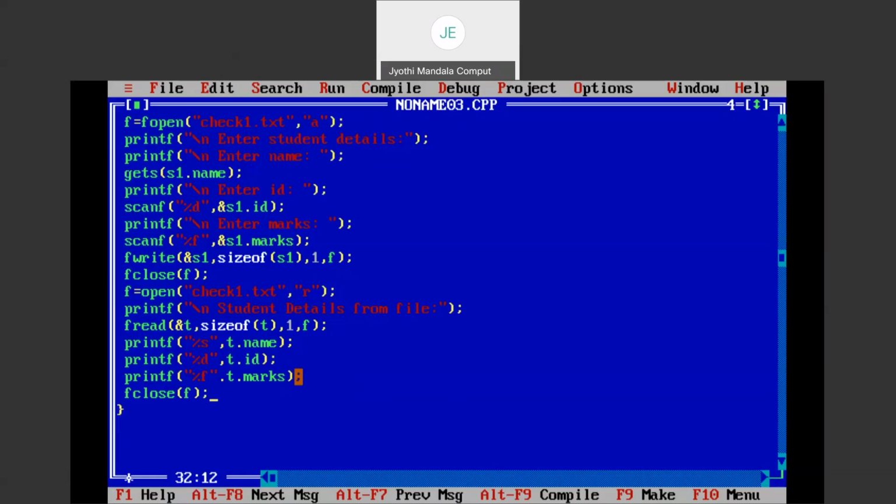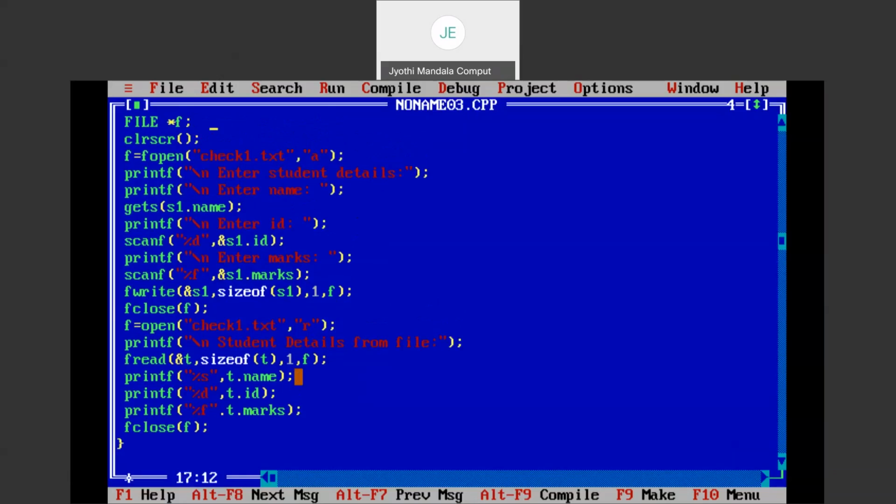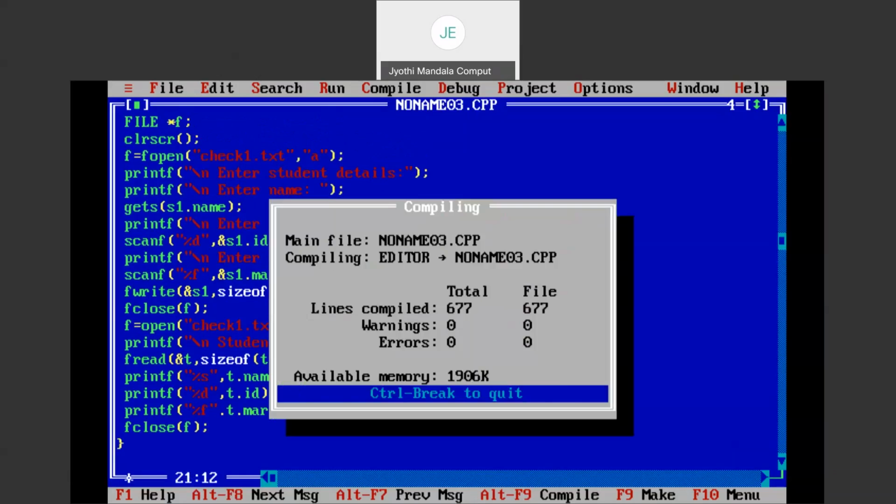Okay, so let us run this program. If you run this program, again it will be asking us to enter the name, ID, and marks. So we already have two entries given. One more time if you run, it will be asking us to enter the details, and after entering the details, it will show the first record's details only. Let me show you that.